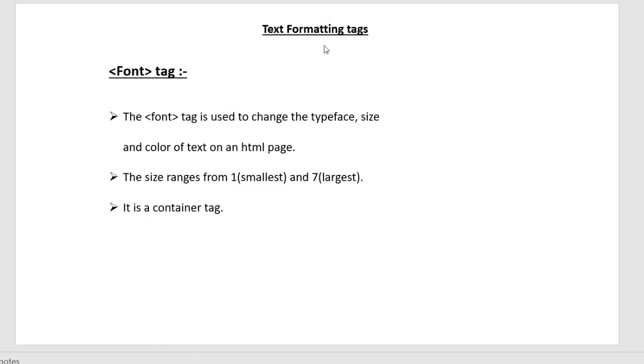P stands for your paragraph text. Today, we are discussing the text formatting tags, and there are so many text formatting tags. For example, your B tag, I tag, SUB, SUP, strong. So many formatting tags are there. Formatting tag means to change the appearance of your text, to change the formatting of your text, to change the color, size, style of your text.